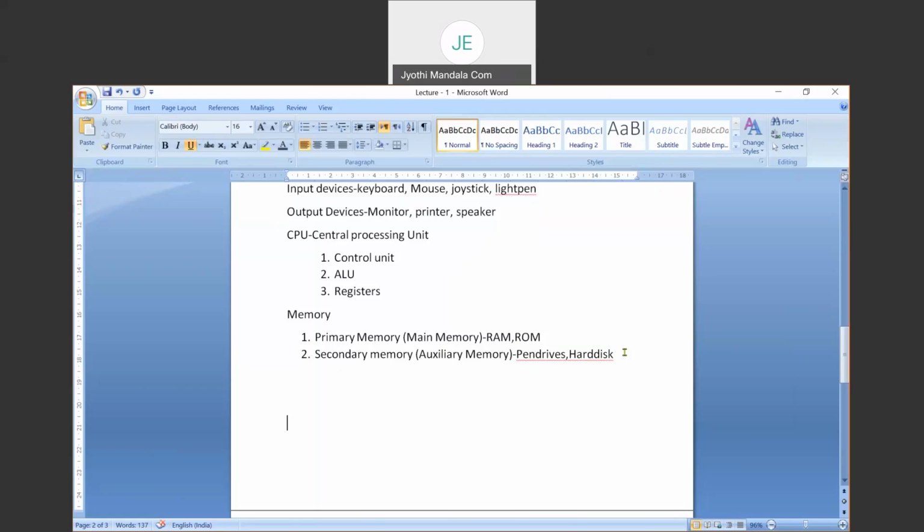Got it, all of you? So this is about your memory part. Along with the primary memory and secondary memory, you can have one more memory, which is called cache memory. This cache memory will be acting as a mediator between your CPU and your main memory.